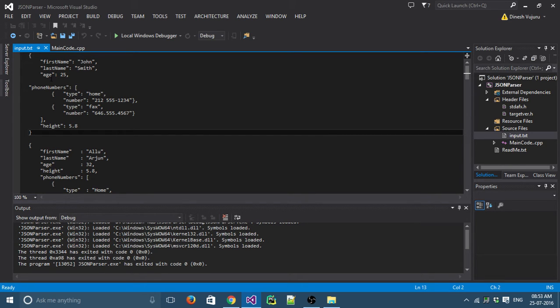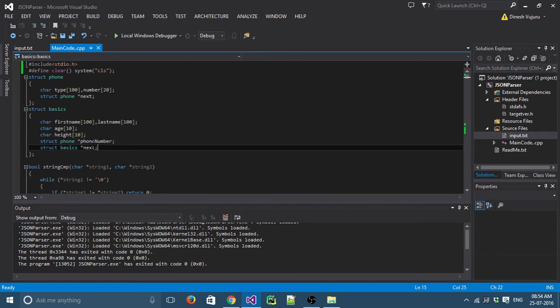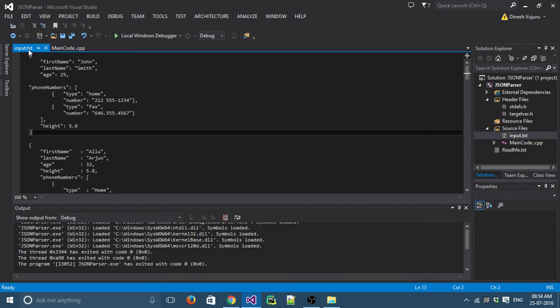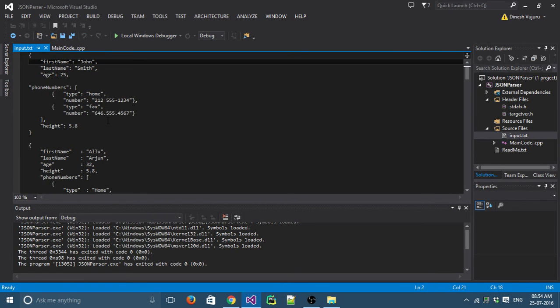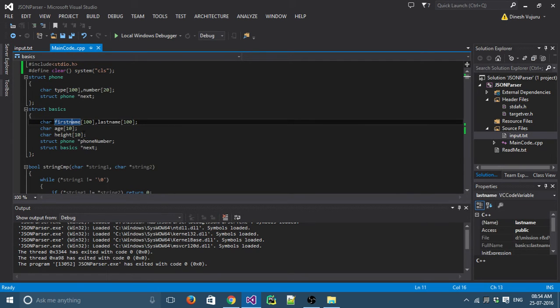Next, while reading the file, I take the field and value in a structure, and that is the basic structure, which contains first name, last name, age and height. In the first name field, the value of the first name will be stored. In this example, John will be stored in the first name, and in a similar way Smith will be stored in the last name. In the similar way all the fields will be stored in their respective fields.